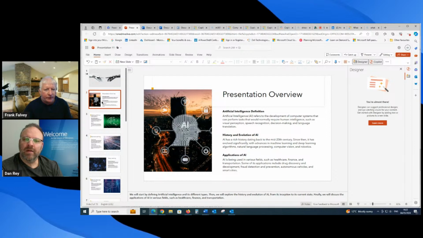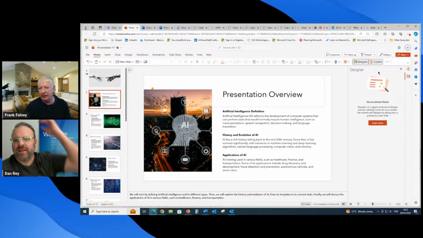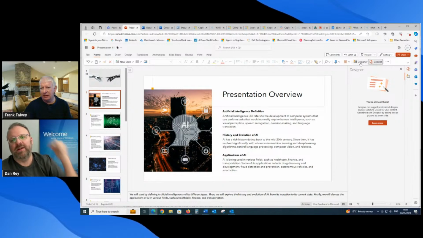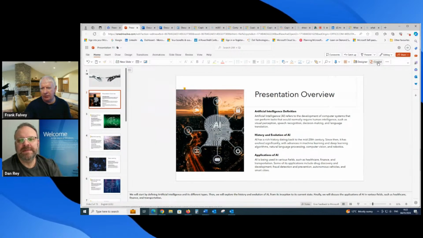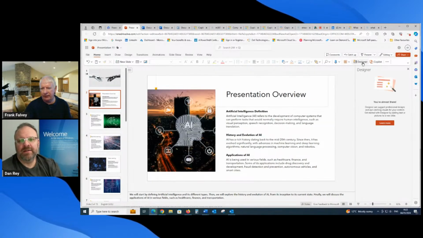I have the slide highlighted. Is there something else that needs to be done with that? That's typically all you need to do for Designer. It might just be that it doesn't have any additional Designer recommendations on it. Maybe I have to click out of the Copilot. Maybe hit Designer. Yeah. It's not going to hurt.